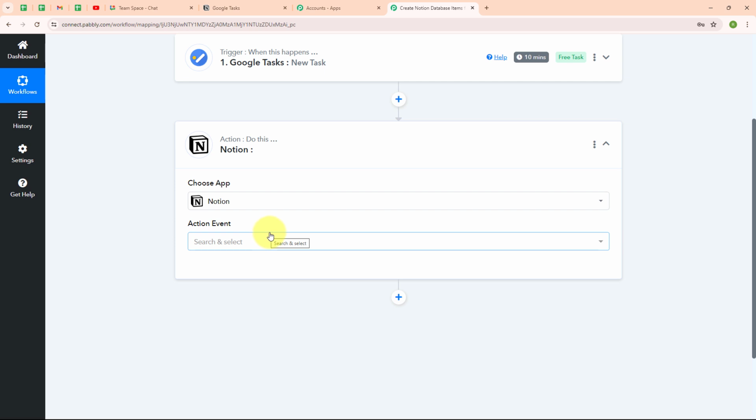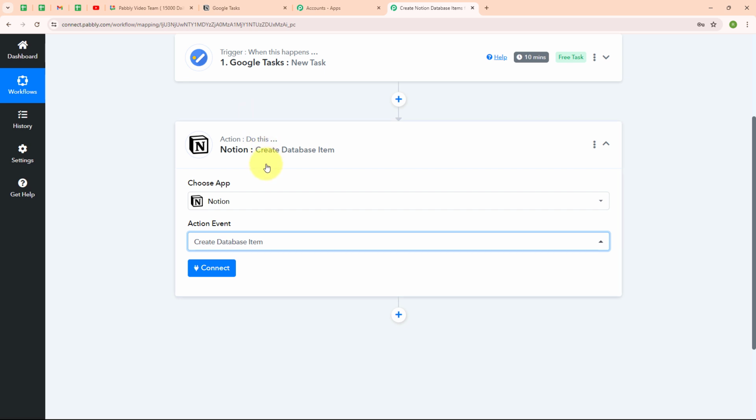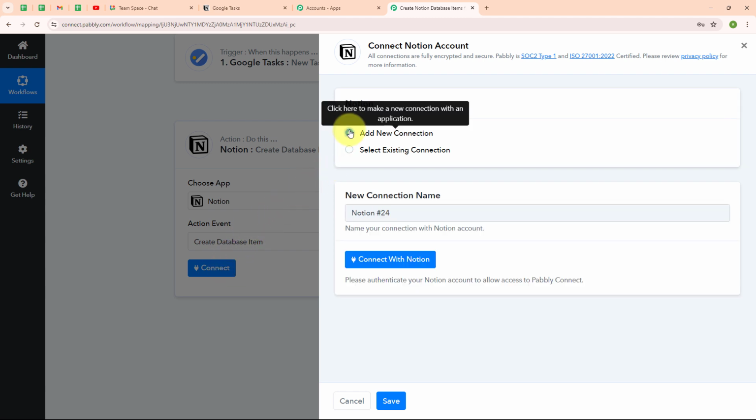So here in my Notion action step, I'm going to select my action event as create a database item, so that whenever a new task is created in my Google Task, automatically a new item should be created in my Notion database. And now to connect my Notion with Pabbly Connect, I'm going to click on this connect. Again, to build a new connection, I'm going to select add new connection. If your Notion account is already connected with Pabbly Connect, then you can click on select existing connection.